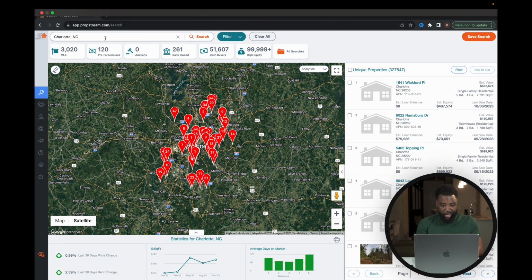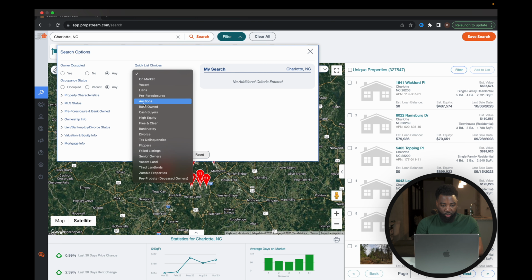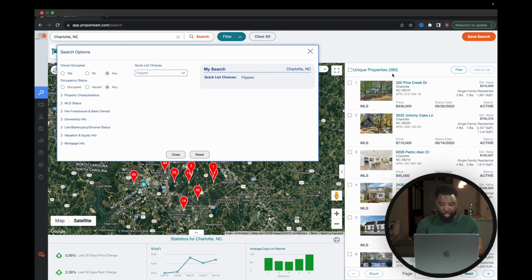Now let's get into pulling this flippers information where you can get realtors to bring buyers to your deals. All right, so now we're back on my computer, and as you can see, we have the same market. And now I'm going to pull a list of realtors that may have buyers that may be interested in a deal that I have. So basically you go up to filters and you just click flippers. There are 380 realtors that are currently working with flippers that have their property listed on the MLS currently.